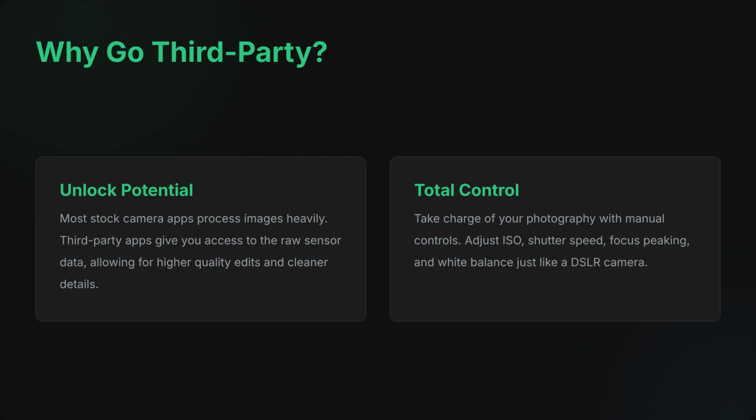Third-party apps unlock your phone's full potential by giving you access to raw sensor data for better edits and cleaner details. You also gain total control with manual adjustments for ISO, shutter speed, and focus.